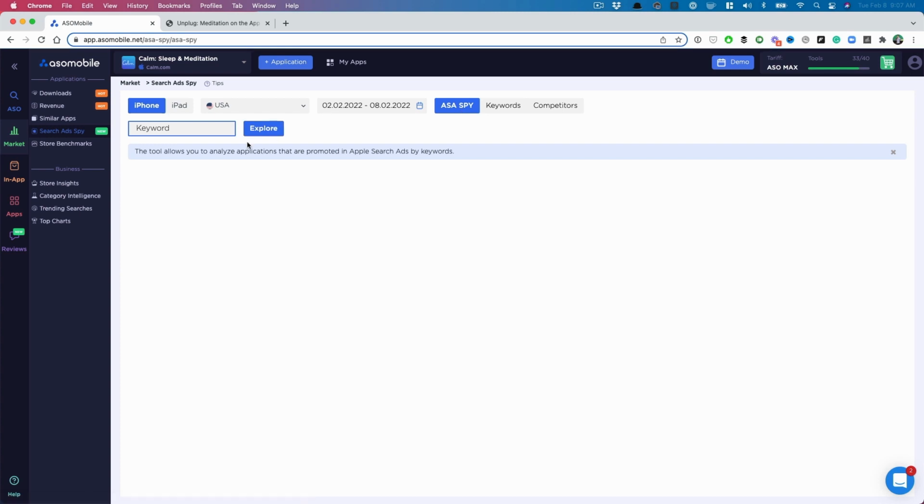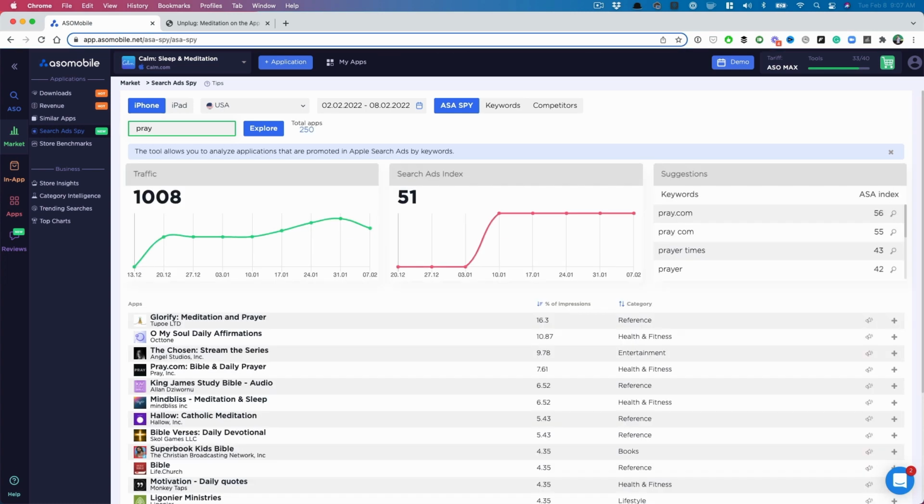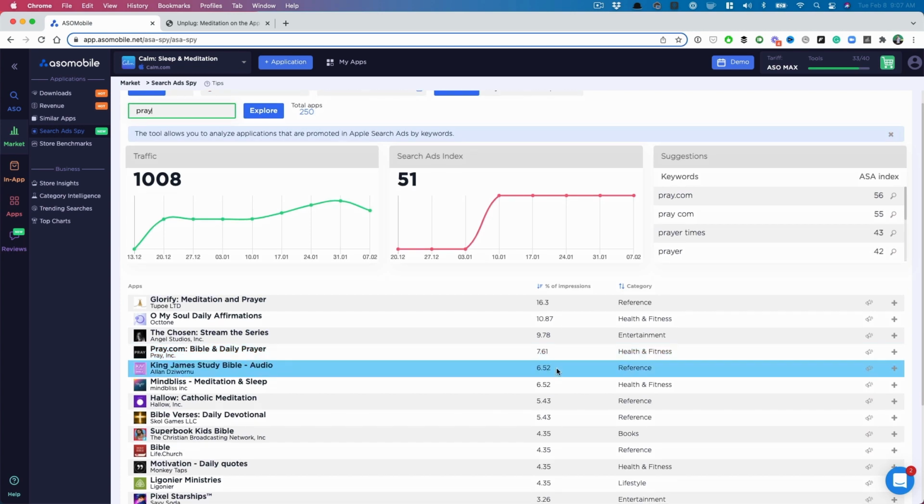Now that we're tracking these keywords, we can actually go back into this ASA spy section and put in some of those things that we found. So let's put in pray. I just want to see what types of apps are bidding for this. And I like this section, right? So you can see Glorify has a lot of the impressions. They're really going aggressively after this keyword.